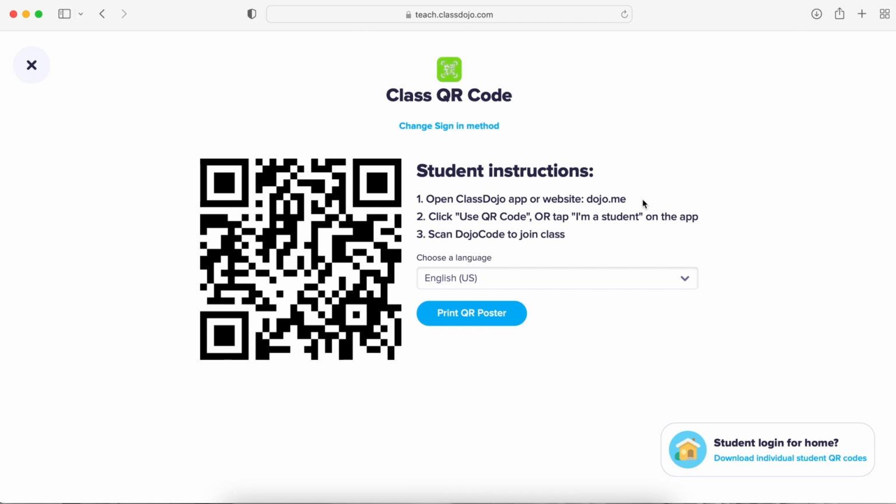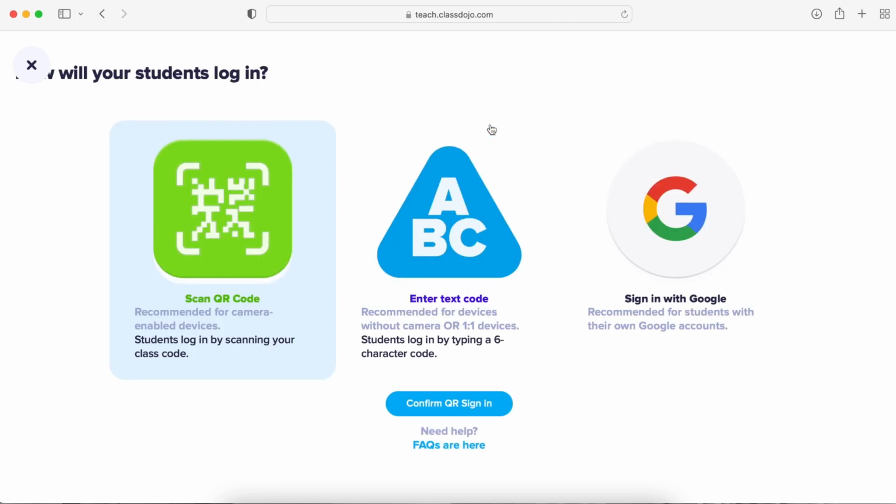The student will scan the QR code poster with their device's camera and then select their name from the class roster. Voila! Good to go. Pro tip: with this sign-in method, your students will need to scan the QR code again each time they want to log into their account. To return to your login options, click Change Sign-in Method.